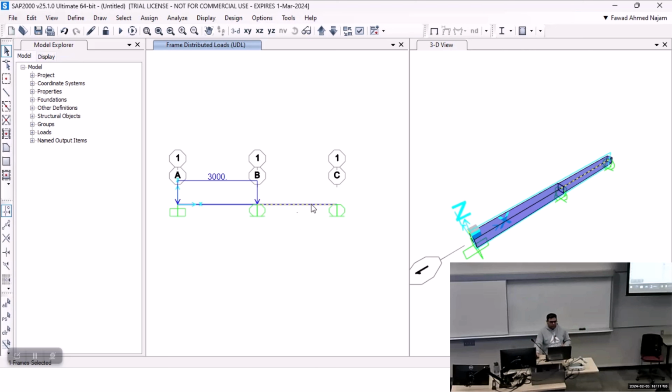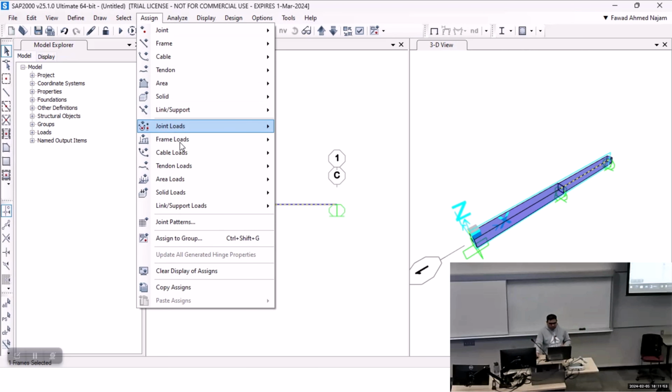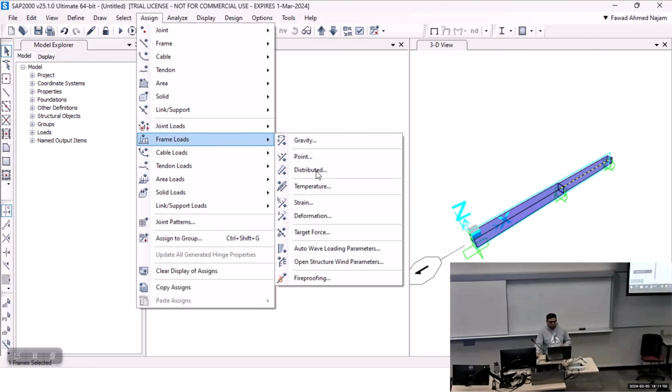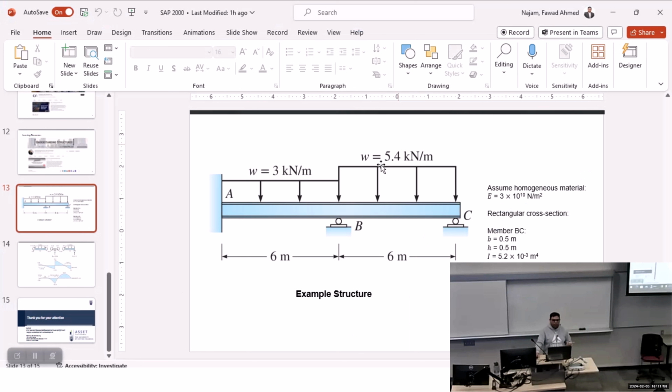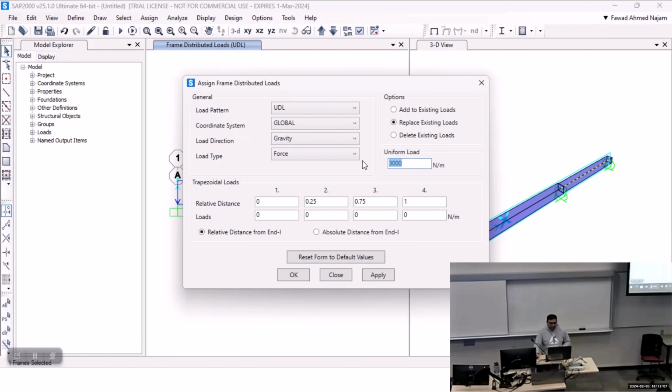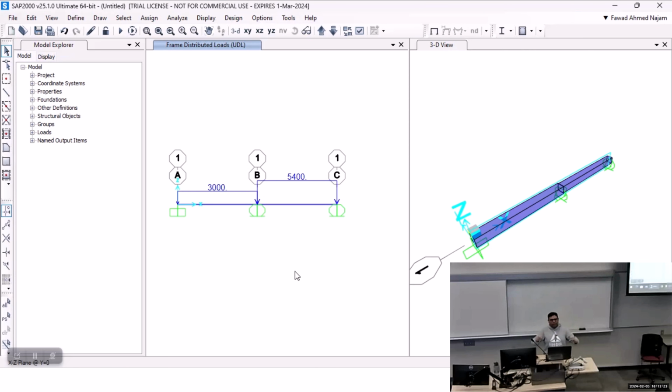So, I select BC now, go to Assign, Frame Loads, and then again Distributed, and this time the load has a different value. It has 5400 Newton per meter in my units. So, let me type 5400, but obviously I have to make sure that the load pattern I am using to add load is named UDL, which I first defined. Direction is gravity, and I can simply click on apply and then OK. Now you are complete with geometry, restraints, and applied loading, so we are ready to run the analysis.